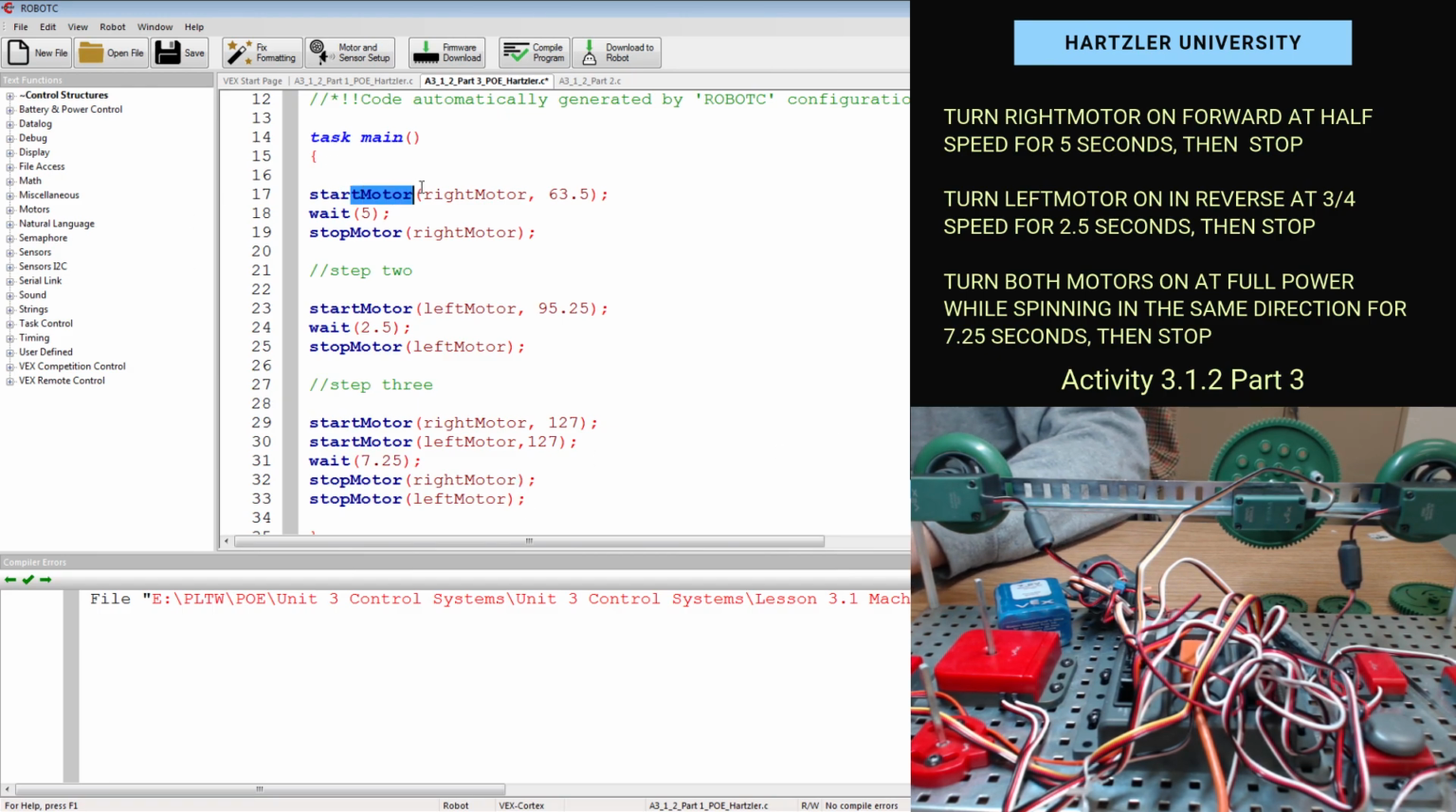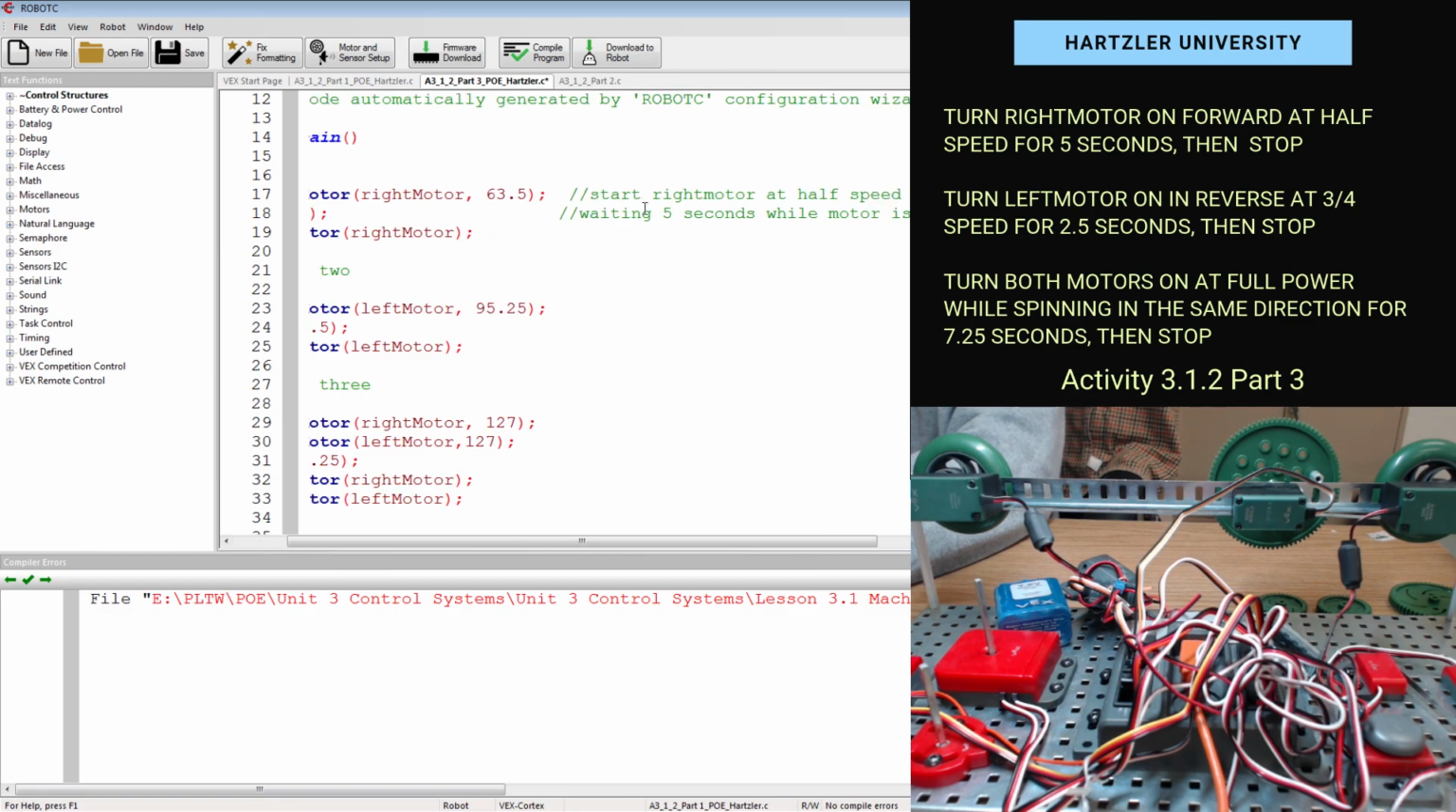So I start my right motor at half speed. I'm actually going to comment off to the side. So I'm going to do 2 backslashes, and I'm going to say I'm starting right motor at half speed. And I'm going to go down. I'm going to tab over a little bit. And this one, I am waiting 5 seconds while motor is spinning.